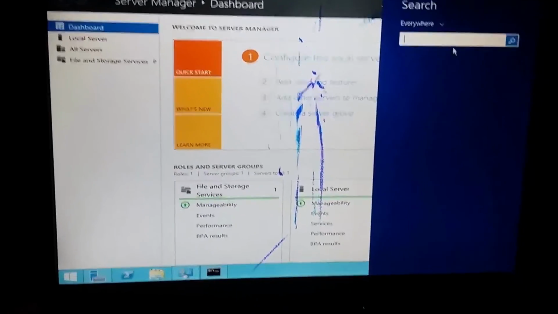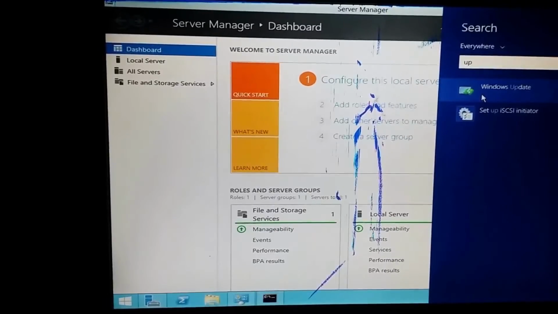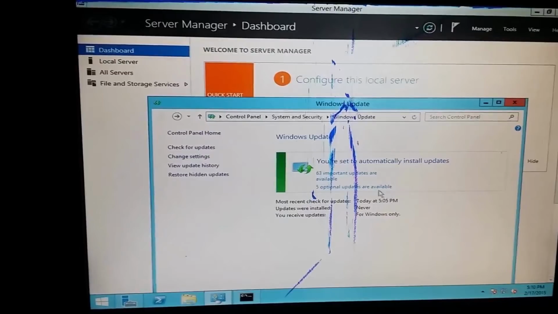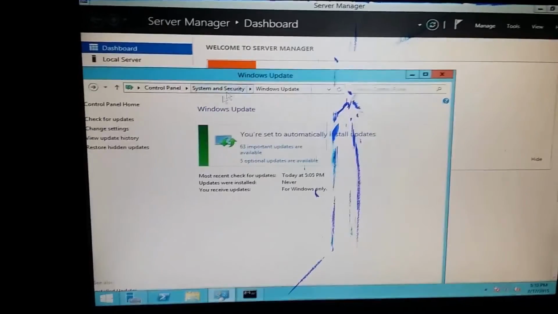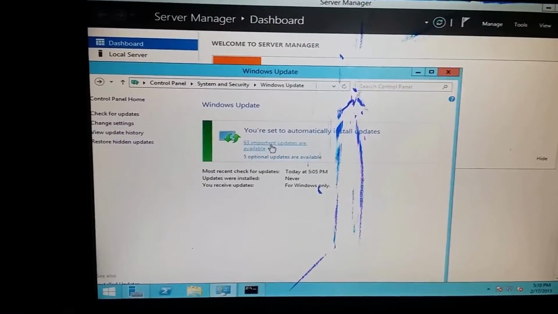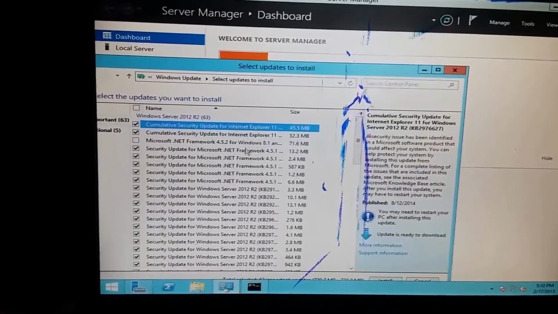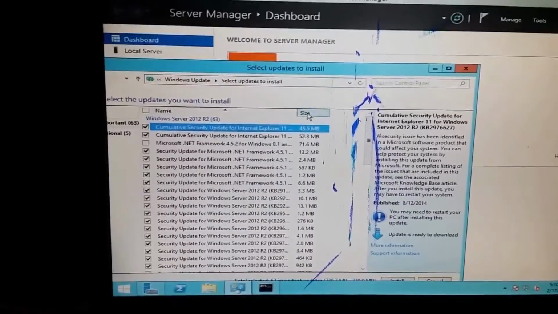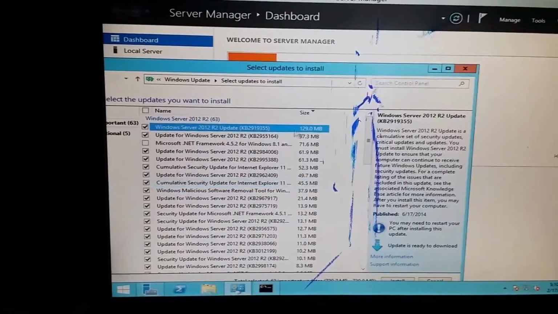To update it, you go to search and just type updates. You will see Windows Update right here. You click on that, and then you click on start running updates. Once that's over, you will see all the updates that it will look for. You can click on it and see what updates you will get, and just to see if there's a big update, click on the size here, and you will see this one right here.